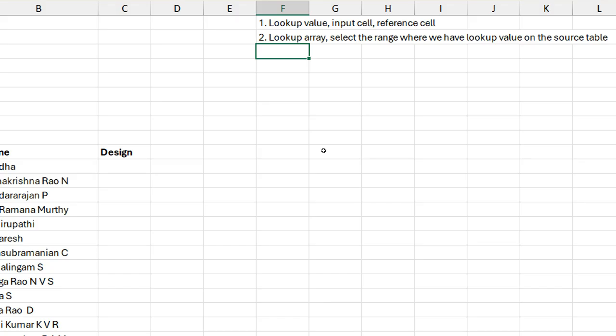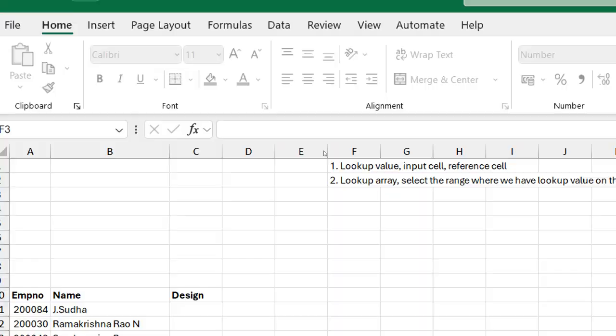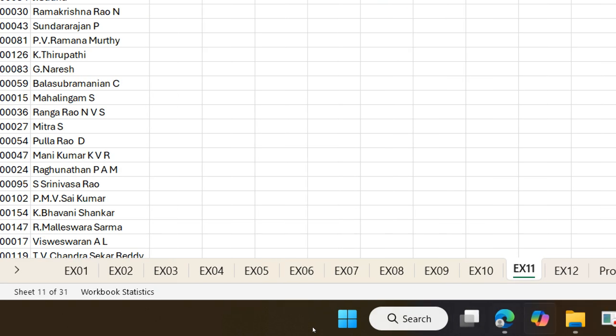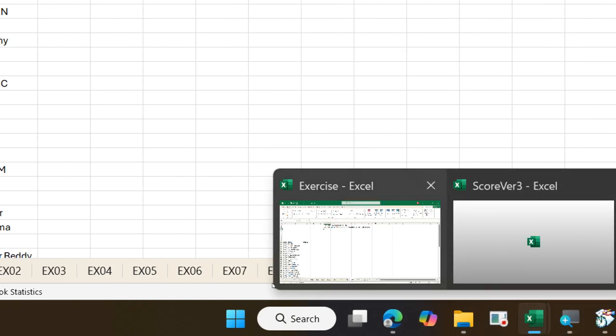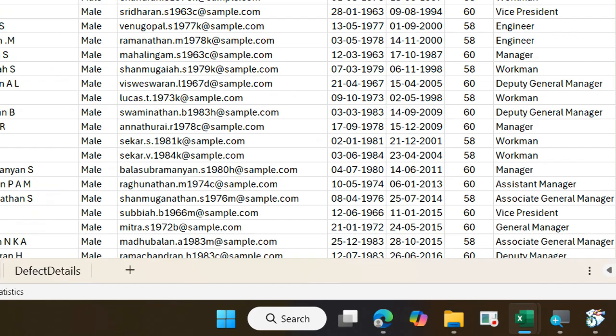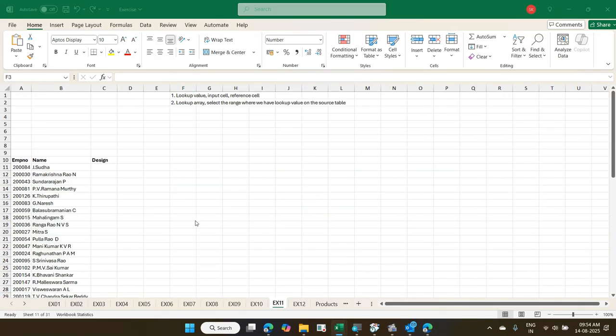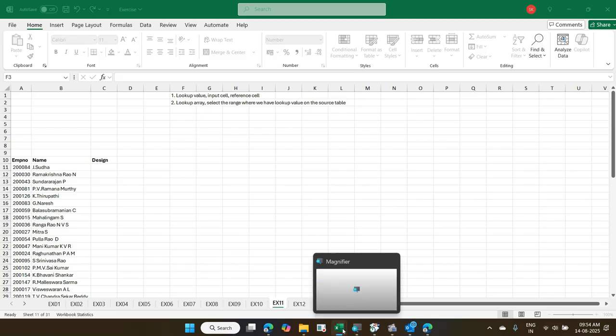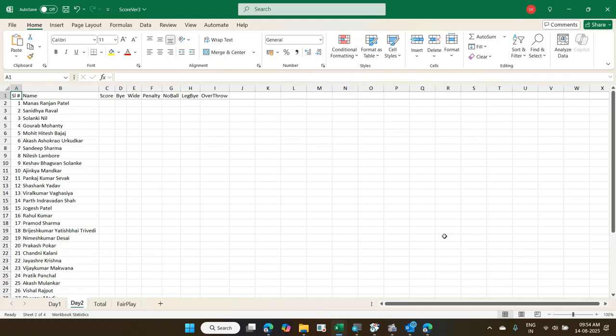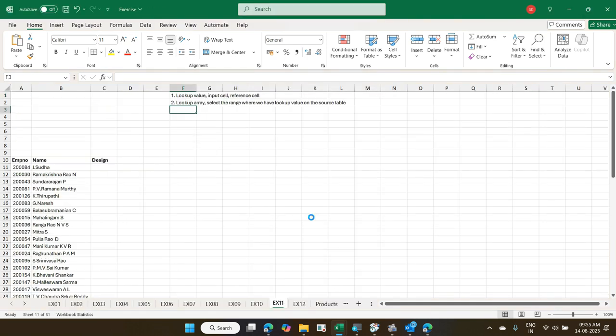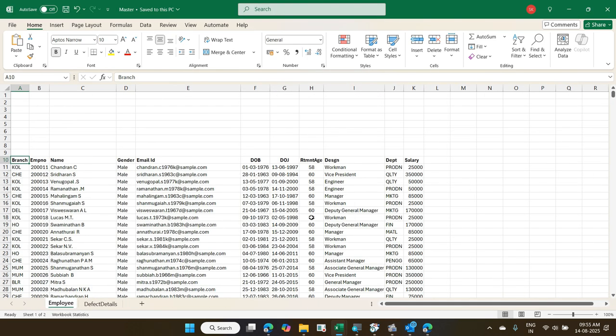Now let me go to the source table. Could you tell me where is that lookup value in this source table? So I will open that source table, master table. Before that, I will close another file. Sorry, I opened that. This file, I will close this. So tell me, where is that lookup value on the source table?